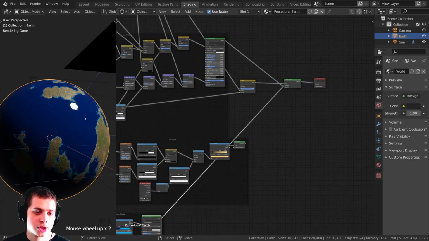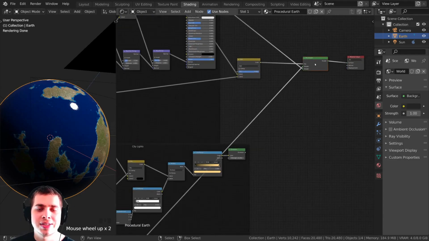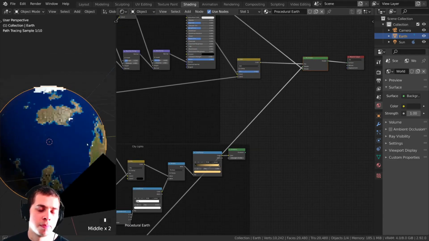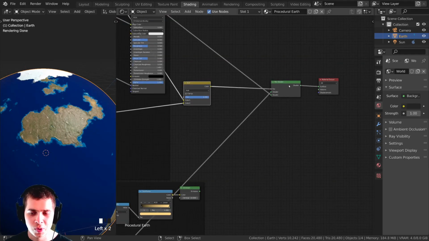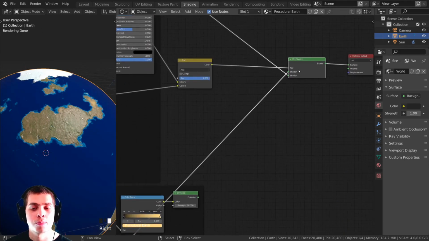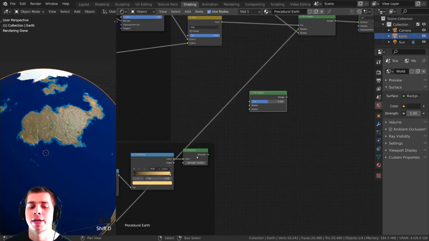All right, so now we actually need to combine the city lights onto the material, but I don't want the city lights to be in the water. I just want them to be on the land. So what I'm going to do is click on this mix shader and press Shift D to duplicate it and bring it down here.